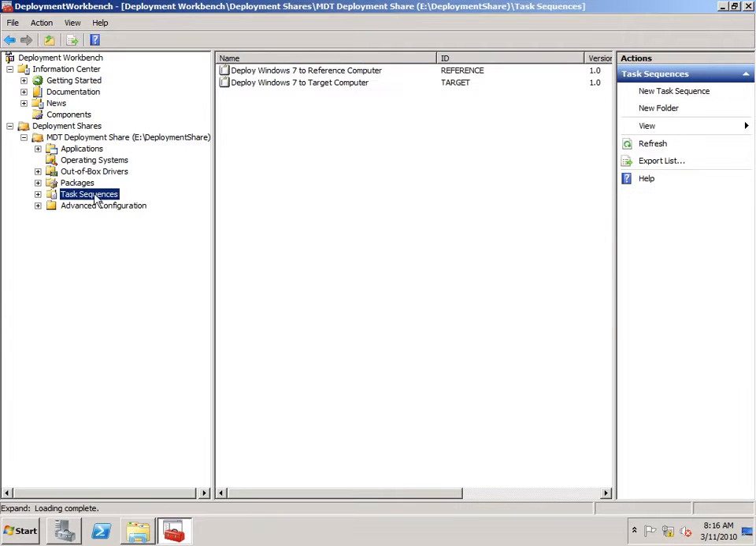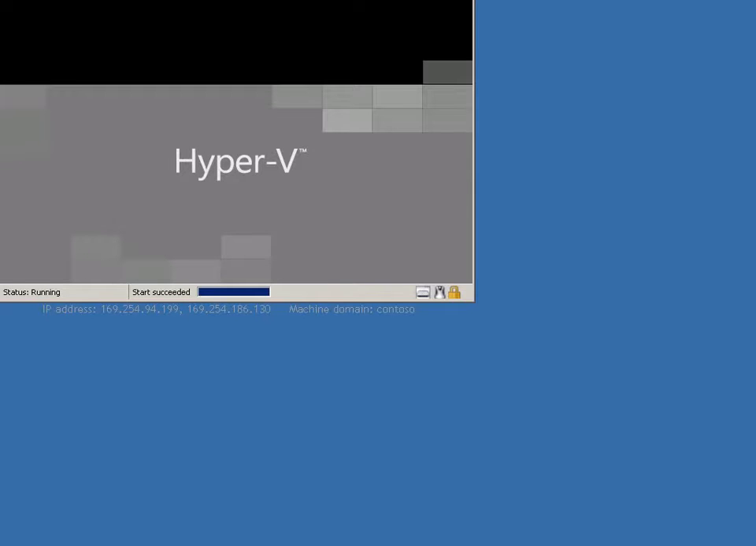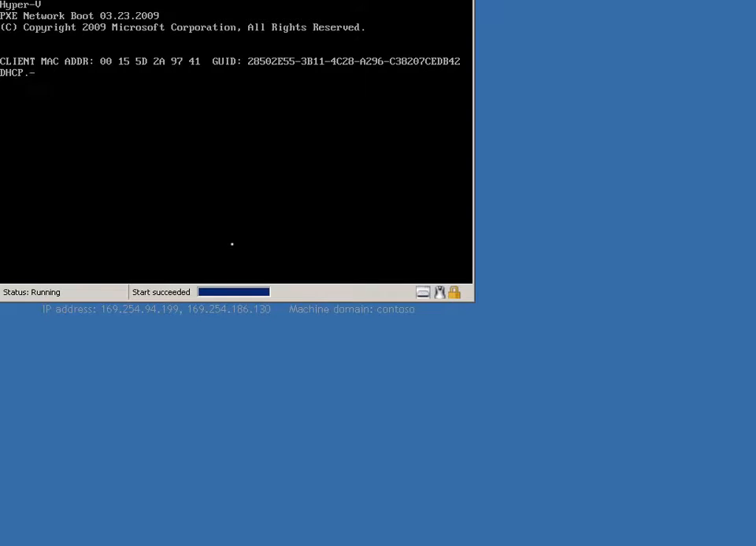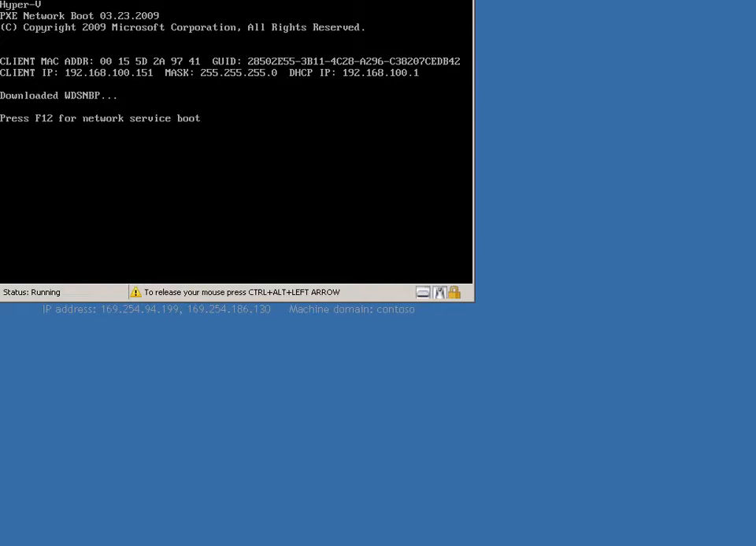So if I look at my task sequences, I'll see that I now have the deploy Windows 7 to the target computer. At this point, all I need to do is do a network boot on the target computer to actually deploy that image. So let's go take a look at that. Okay, I'm booting the machine, and whenever it finds the DHCP server, I just need to press F12 to go ahead and do a network service boot.